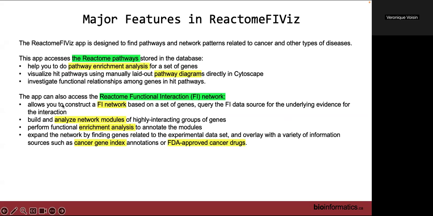The second component of the app is doing network-based analysis. Within the ReactomeFI app, we access the Reactome functional interaction network that we call the ReactomeFI network. We will review the ReactomeFI in the next slide, and what we can say is that the app can analyze the network modules, perform functional enrichment, and other functions like overlapping FDA-approved cancer drug targets onto the networks, and also accessing the cancer gene index.